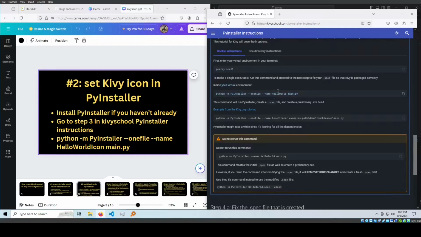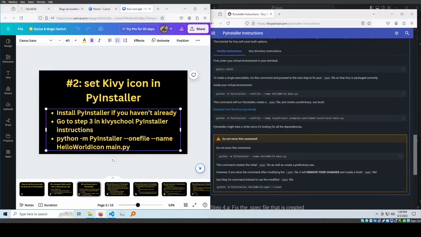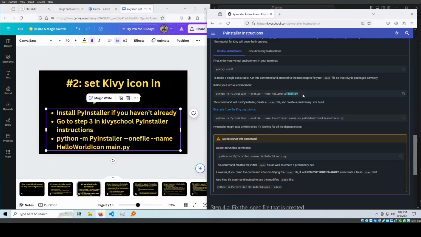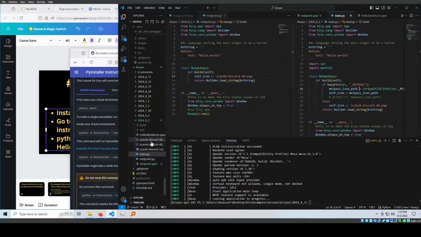This is going to be the name of your spec file. So instead of hello world, I said hello world icon right here. And then main.py, which is the py file, that is your main.py, right? It's the one that you're running. So here, it's going to be main.py, and then run it. It will build the preliminary build, plus it will create, for our case, hello world icon.spec. So it's going to be right here, creates hello world icon.spec.